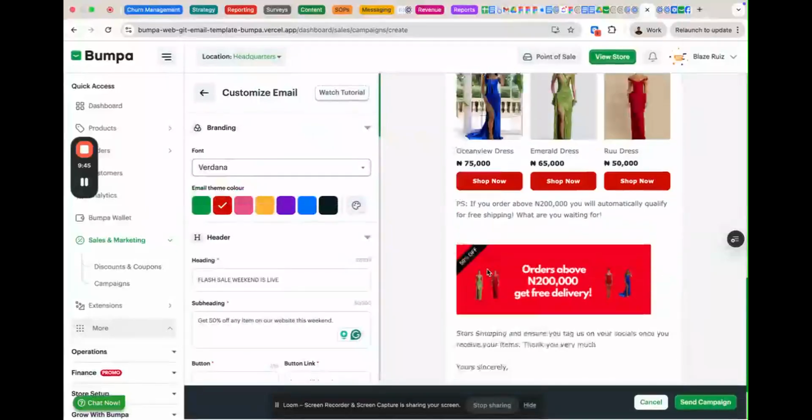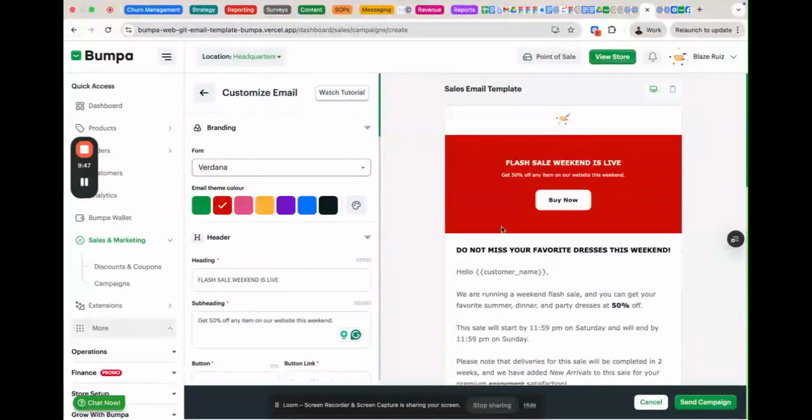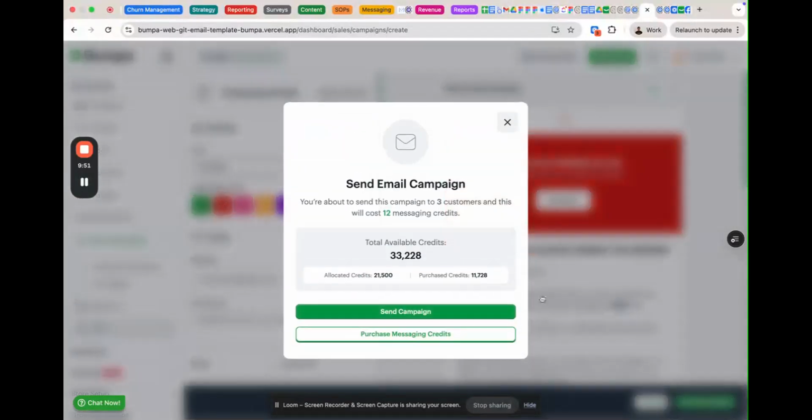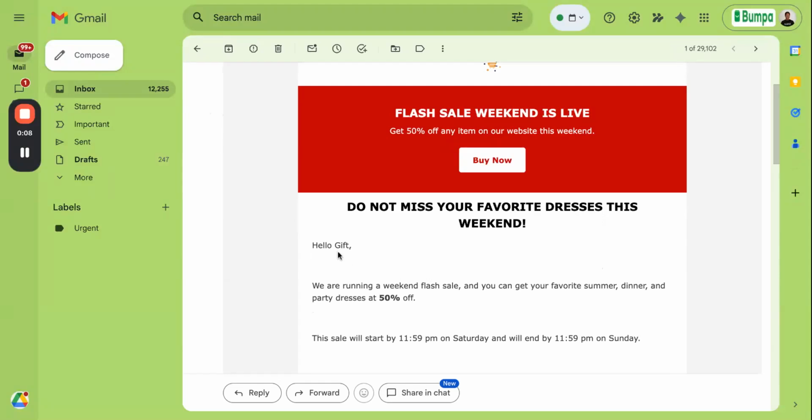And this is exactly how my email is going to look. And I'm going to click on send campaign. And as you can see, I see what it's going to cost me. I click on send. As you can see, it has put in my first name because that's my name on this customer's dashboard. You can see Hello Gift.